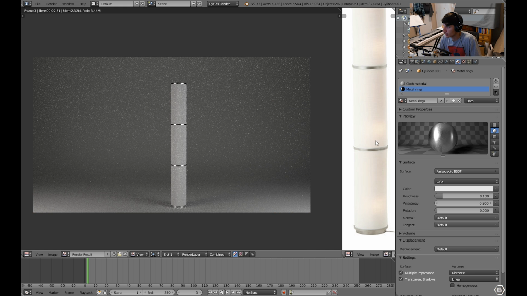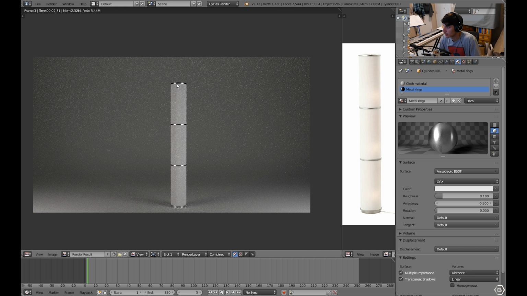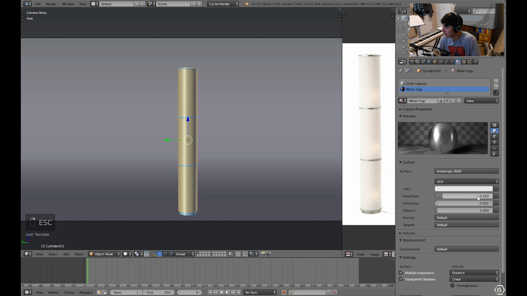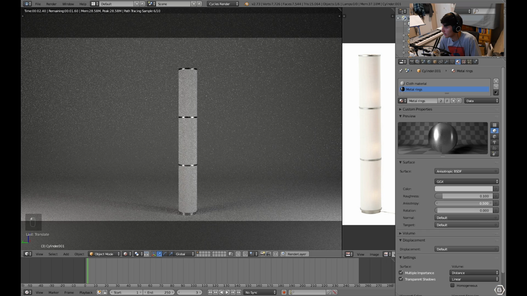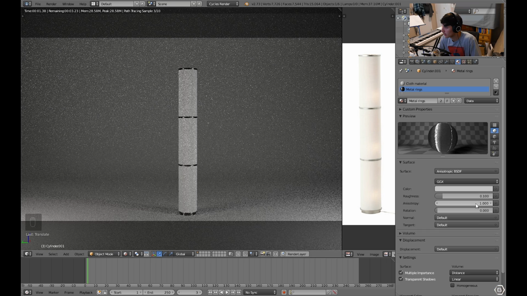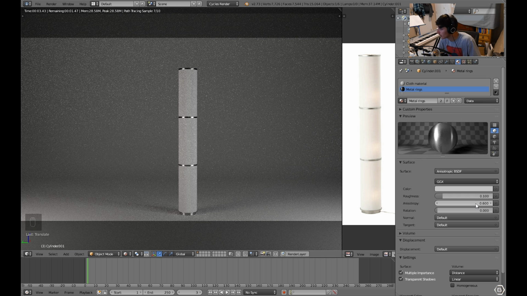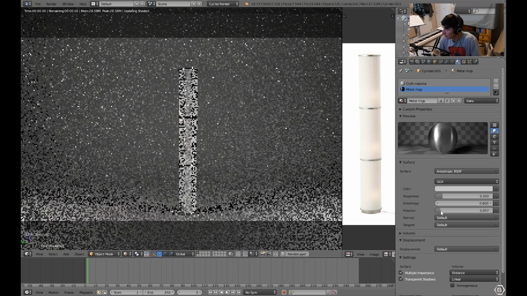Yeah, I think that's looking pretty good so far. A little bit too shiny though for me, I don't know. Maybe it's a little bit more grayish silver. Let's change the anisotropy. Anisotropy, yeah, I think that's anisotropy. And the rotation.